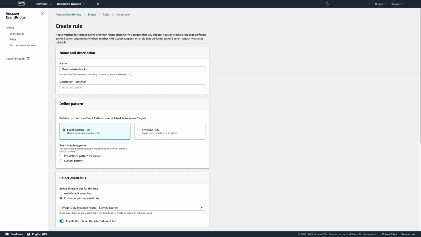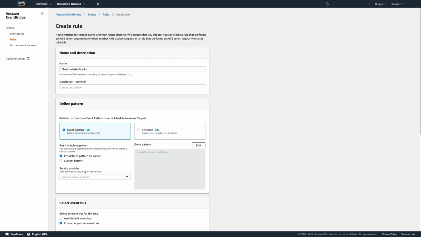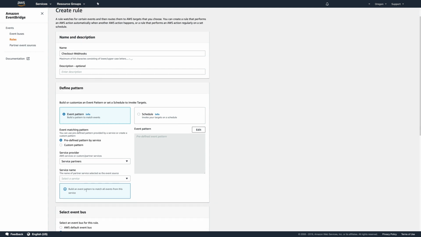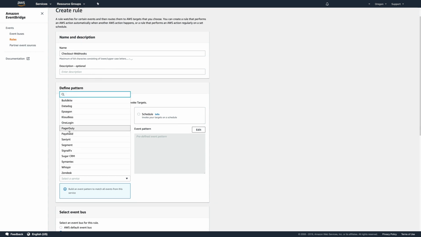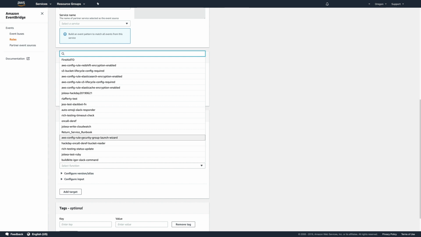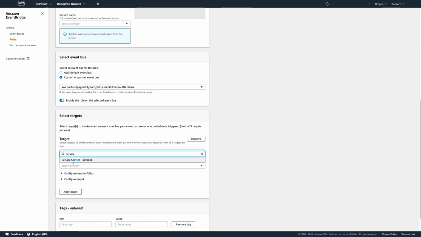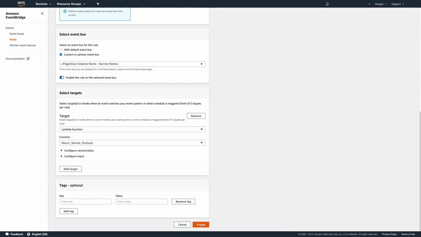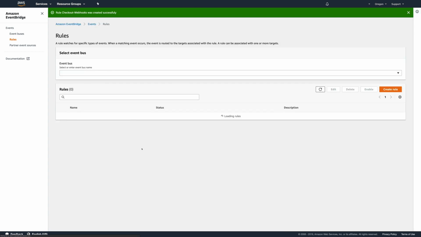To define the pattern for the rule, select Event Pattern to look for an event pattern. Select To Match on a predefined pattern by service. Select Service Partners in the Service Provider drop-down menu. Select PagerDuty as the service name in the drop-down menu. Whenever there is a webhook that fires, we can call our Return Service Runbook function. Click Create to finish saving the rule to complete the configuration part of the PagerDuty Amazon EventBridge integration.